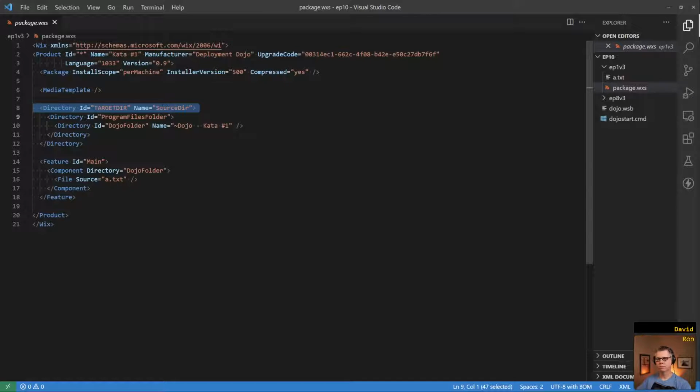In WiX v4, it's all gone. Because you know what? You always have it. You always need it. How about we just always add it for you? So v4 does that.